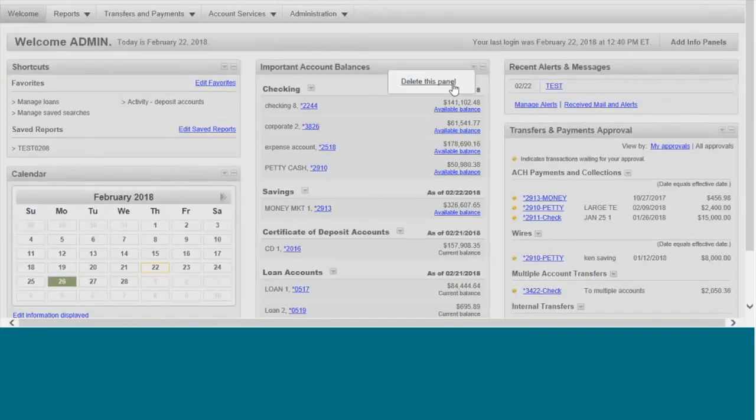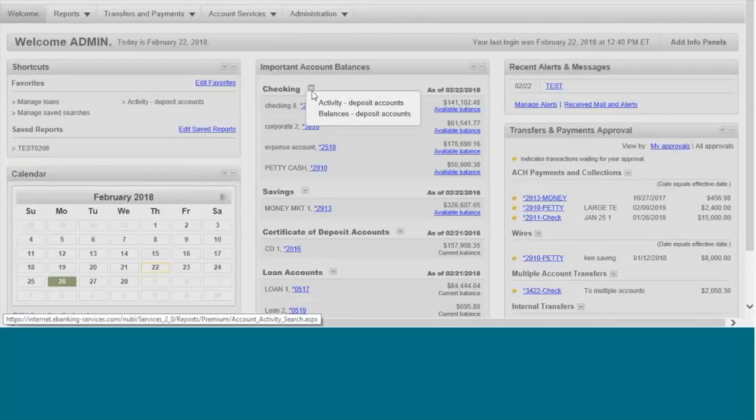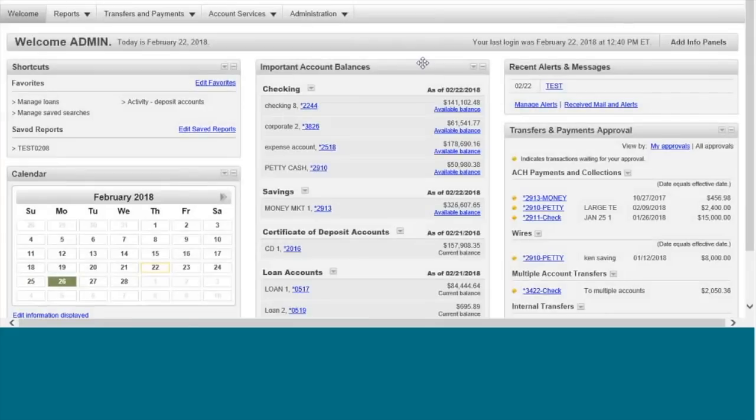We can also delete or remove these panels. Again, keep in mind, these are panels per person or user. Also, another little shortcut that's on the panels there is if you want to go into the activity, again, beyond that 24, 48 hours, there are shortcuts that are built underneath each category, checking, savings, CDs, and loan information. You can get into the reports here as well. These are shortcuts that are built into the panels. So panels are very useful.